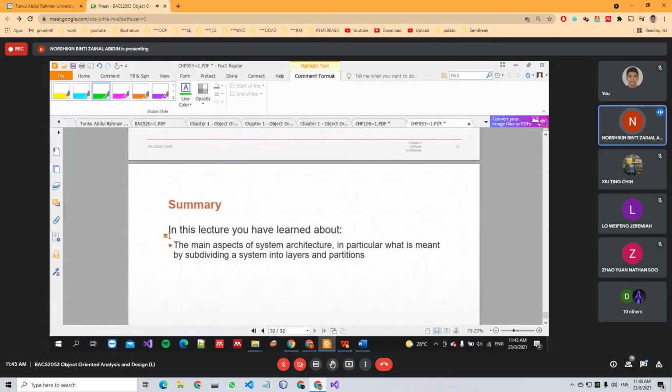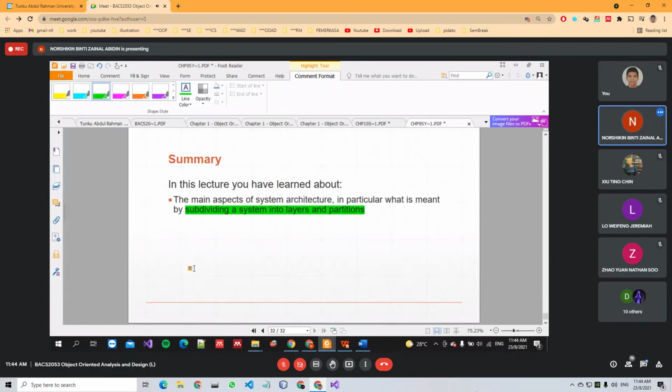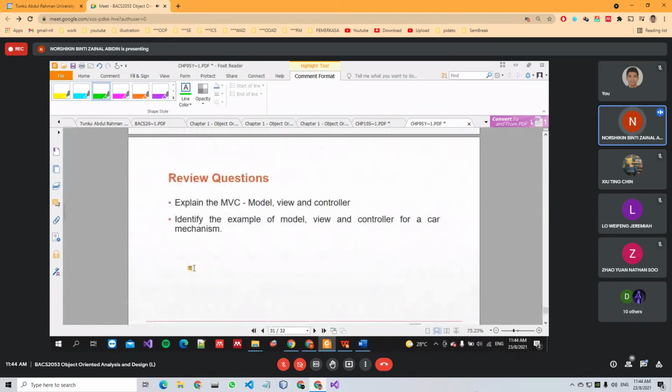So, summary. In this lecture, you have learned about the main aspects of system architecture, in particular what is meant by subdividing a system into layers and partitions. Okay, so this is the summary. I think this chapter, like I said, is only a concept that you need to understand. There's no diagram, only a concept, but of course they explain the concept using a diagram, but different from the previous chapter. Okay, so that is for this chapter.